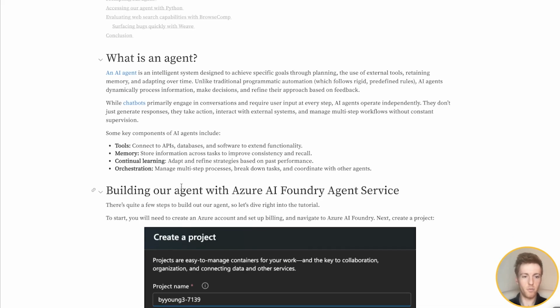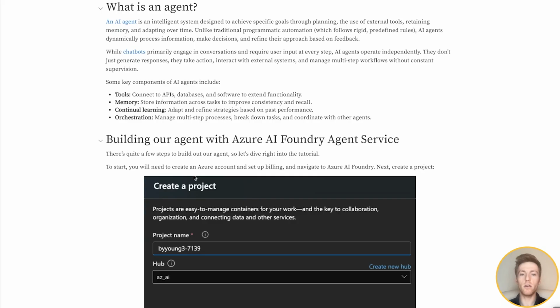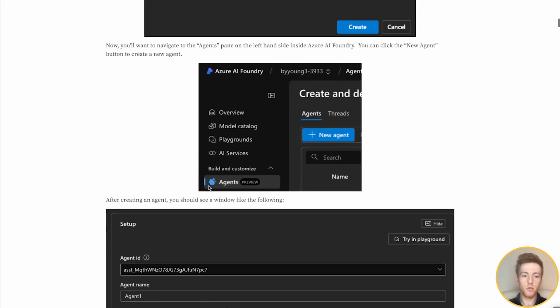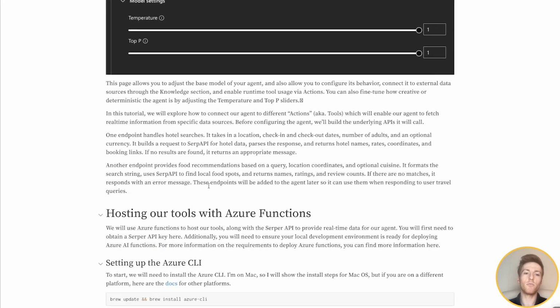So now that we've covered the basics of what an agent is, I'll dive into using the Azure AI Foundry Agent Service. For this tutorial, what we want to do is build a travel agent. This agent will search for hotels for us, and after it finds a hotel that we like, it will find restaurants near that hotel. The motivation is that anytime you get a hotel, it's nice to be close to where you'd like to eat.